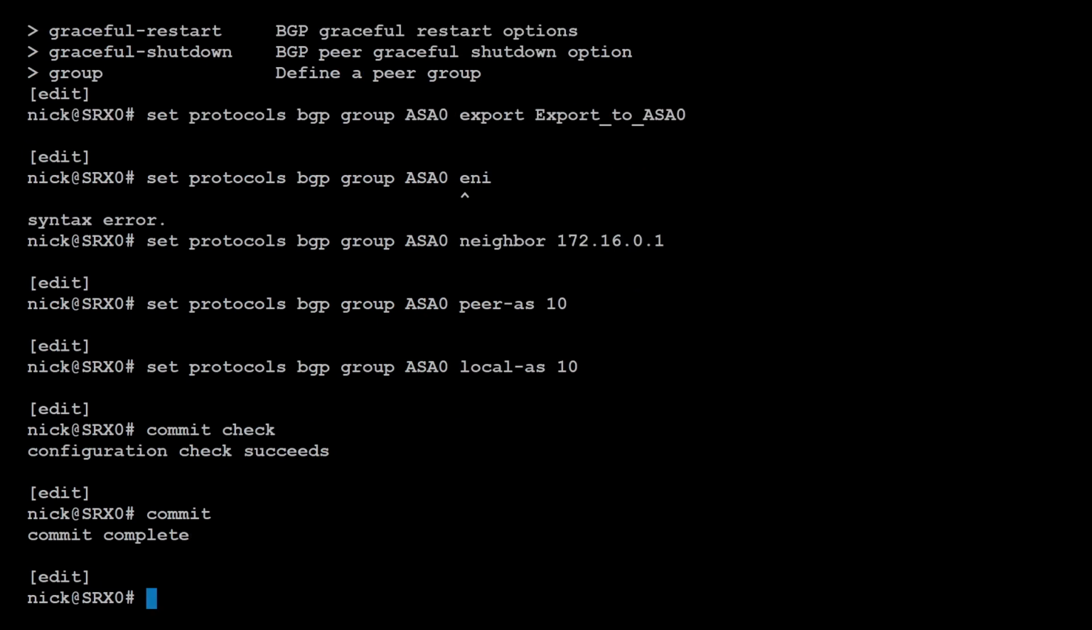So now we've configured everything to bring up IKE, to bring up IPSec, to bring up Secure Tunnel 0, to allow Secure Tunnel 0 traffic to and from Loopback 0 because we put it in the corporate security zone. And also now we're running BGP and exporting our Loopback interface into BGP. So let's leave SRX0 and go over to ASA0 and begin configuration over here.